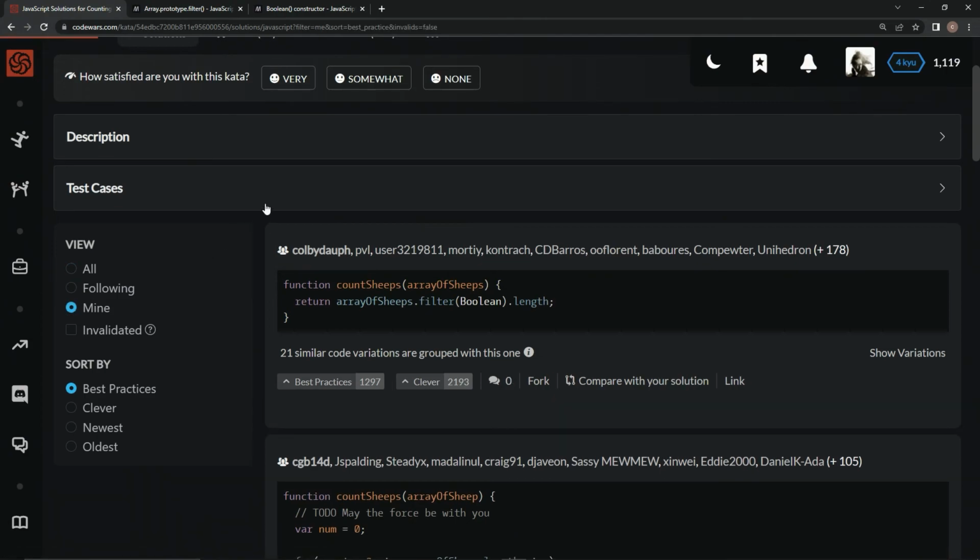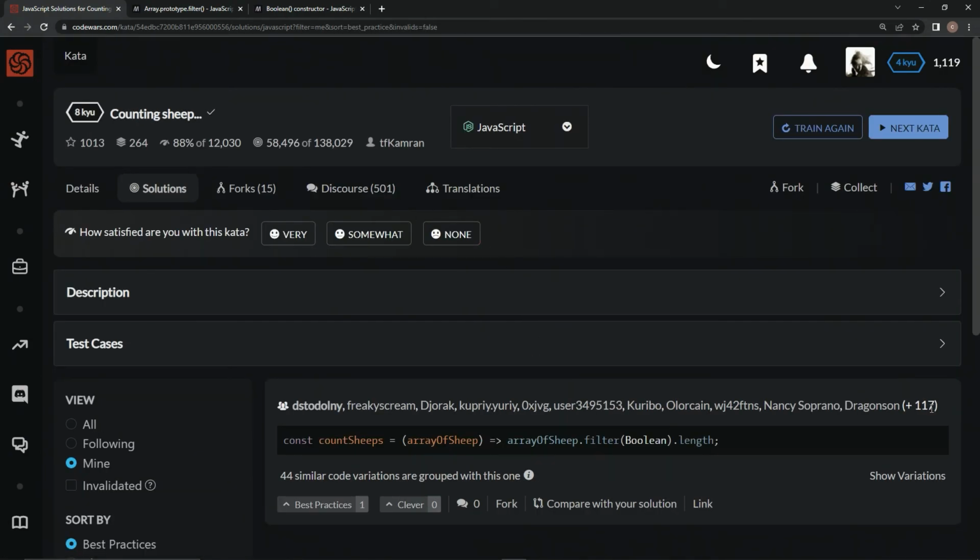Alright, so let's go to mine. Just 117 of us plus these people. Best practice, in my opinion. Very much like it. And we'll see you next time.